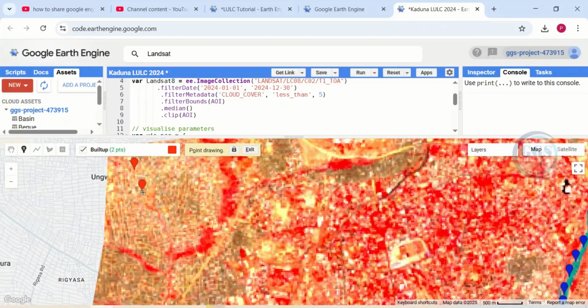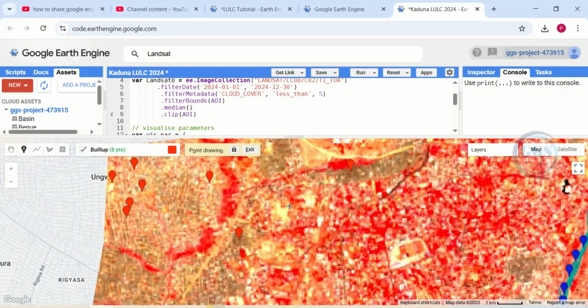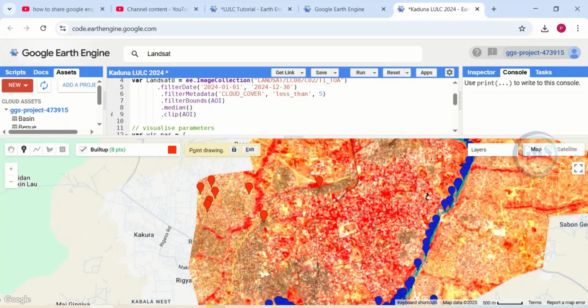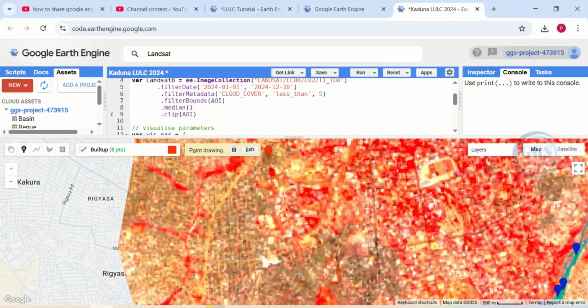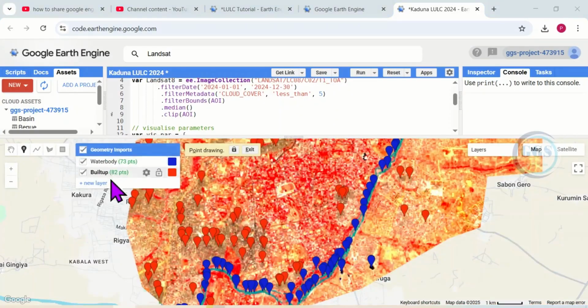Here is built up area, so I will select my training points. I can zoom in to built up area so that I'll select the appropriate features or appropriate points. So select as many points as possible. Select it across the study area where the feature occurs. You can see I've selected about 82 points for built up area.